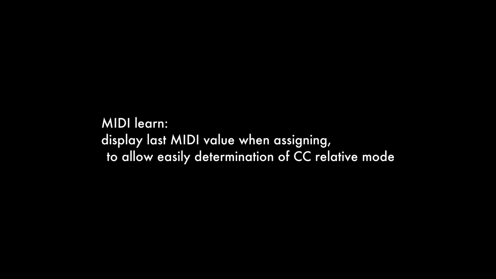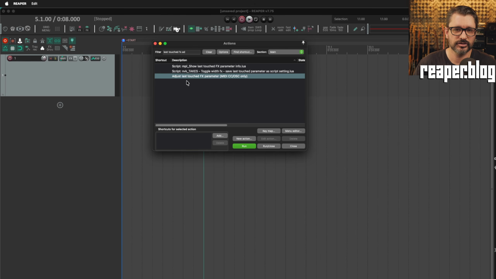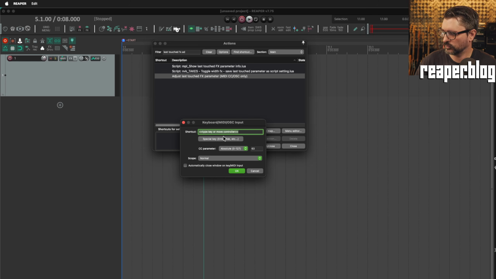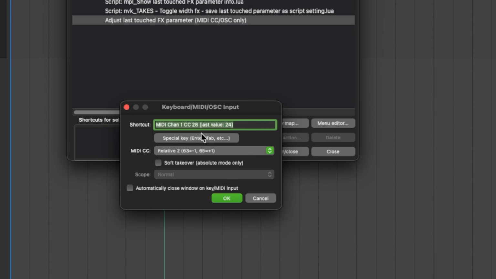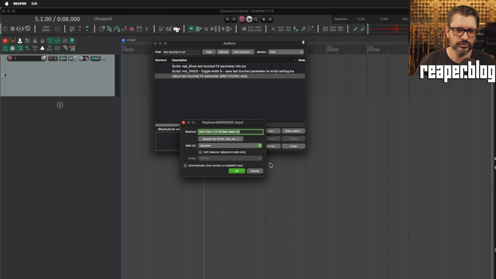So there you go. MIDI Learn, display last MIDI value when assigning to allow easy determination of CC relative mode. So in the action list, I'm going to select something like adjust last touched effects parameter. I'm going to click add. And when I move a MIDI controller, it will show the last value up in that shortcut area. So last value 51. I'm actually using an absolute controller, but if I had a controller that has an endless range, it would allow me to determine if I should use relative 1, 2, or 3 mode.